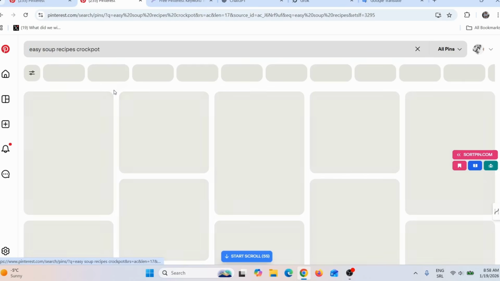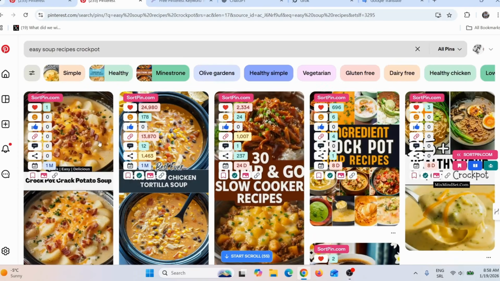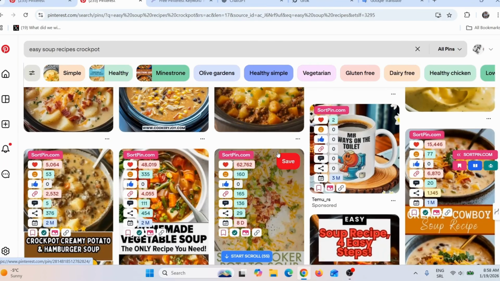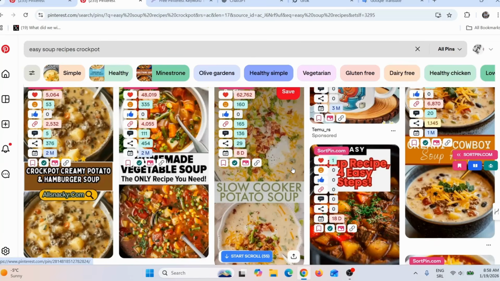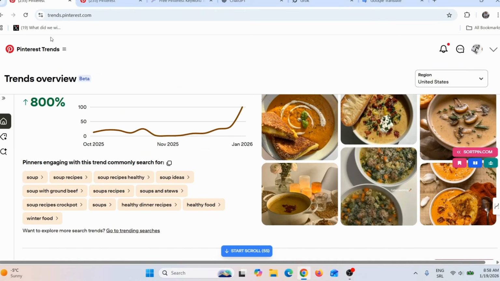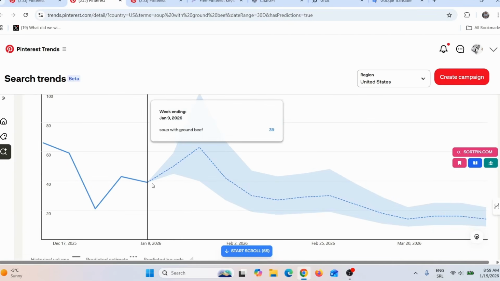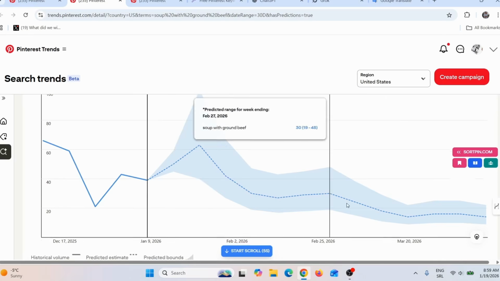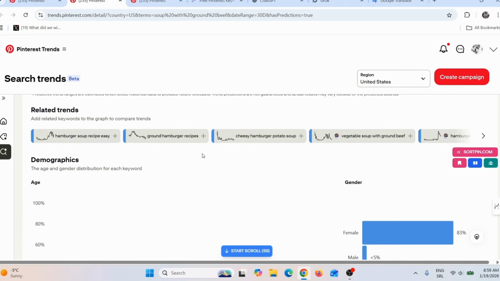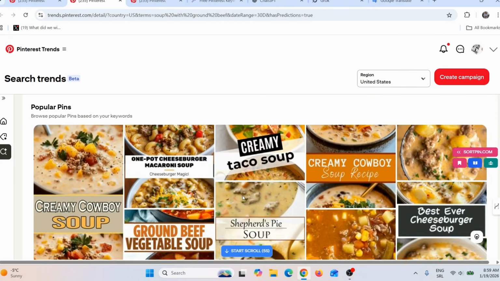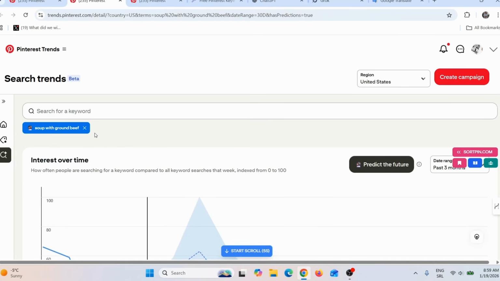So let's just check this one here, just to see competition for this keyword. And here you can see there is less competition. Competition is not that strong, but it is still too strong. So let's just see one of these keywords here. Okay, soup with ground beef. Let me just click here just to check out this trend, okay? It's actually going down. This trend is going down. Here I can see some related trends. Here you can see, okay, let's just test this keyword here.